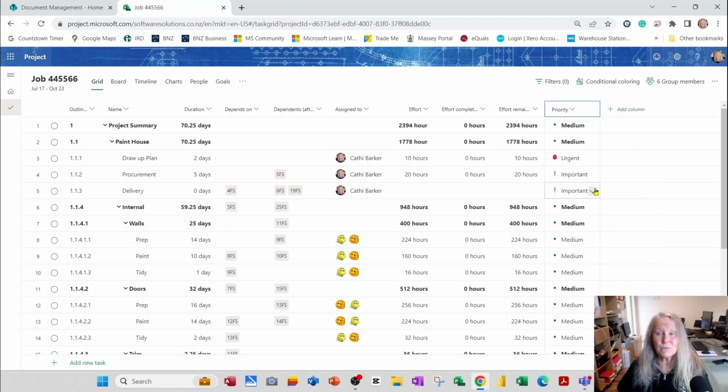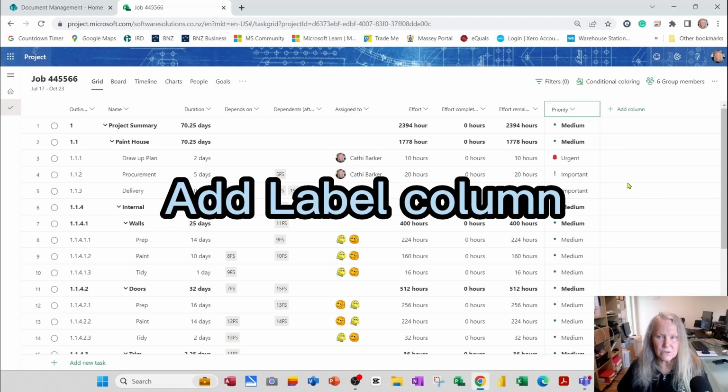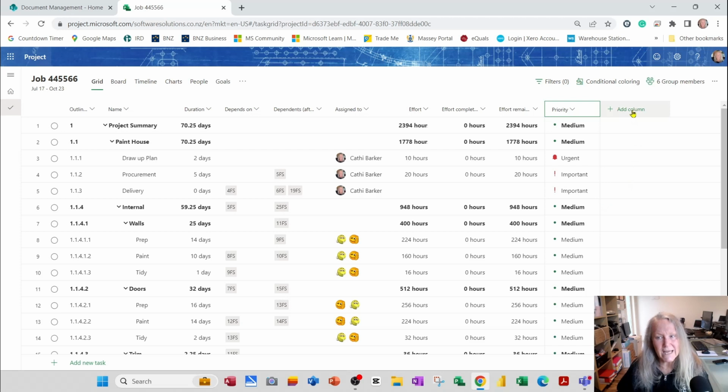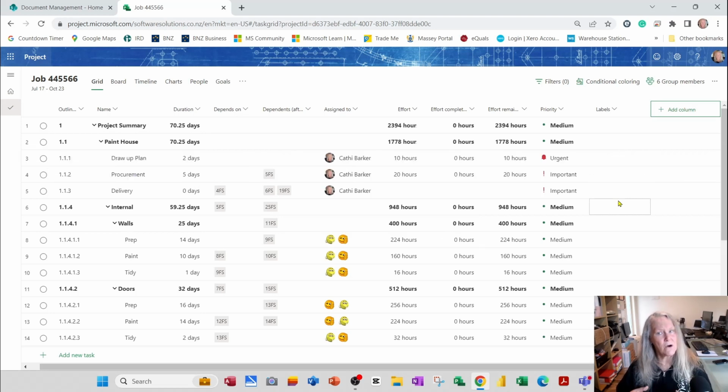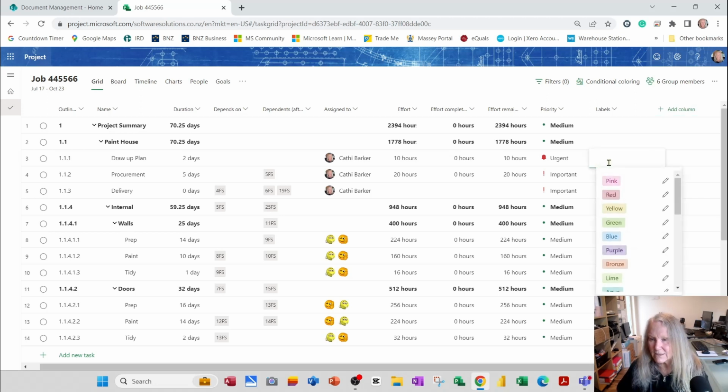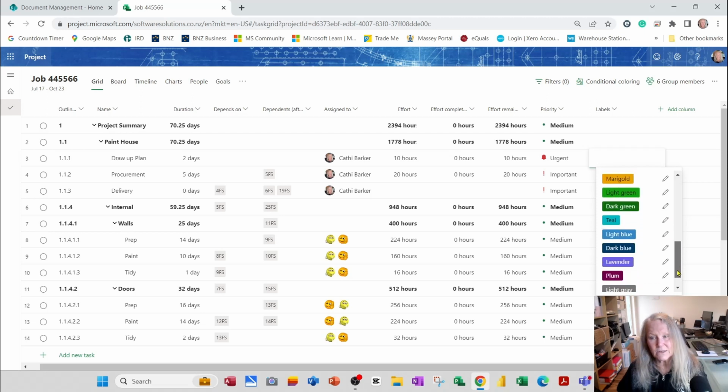Another column that people find useful is the labels column. If in the grid view we add column, we can add labels. Now labels are a colour and a word that groups things that have something in common. It might be that they have certain requirements or a certain location or anything that's in common. So for example, if I double click this labels option here, you can see these generic labels just listed, and they appear as color.